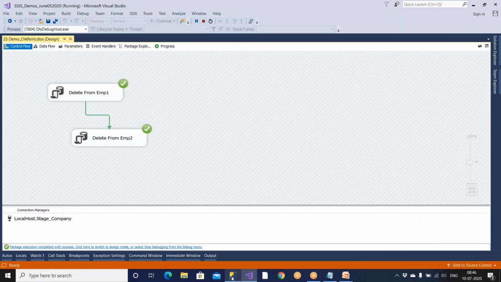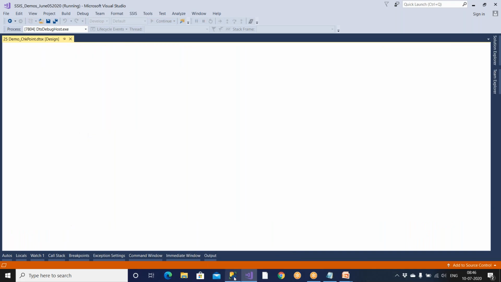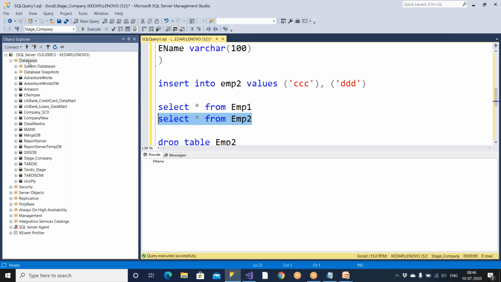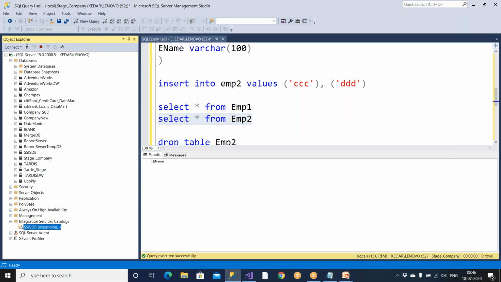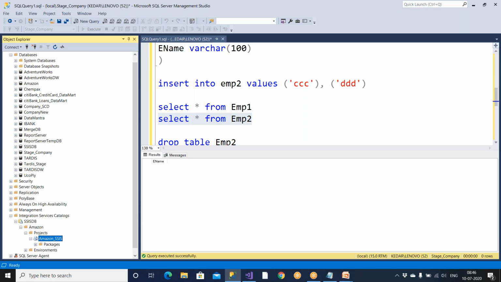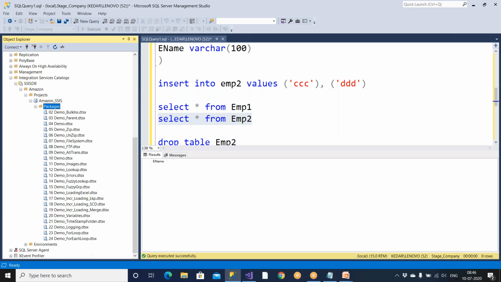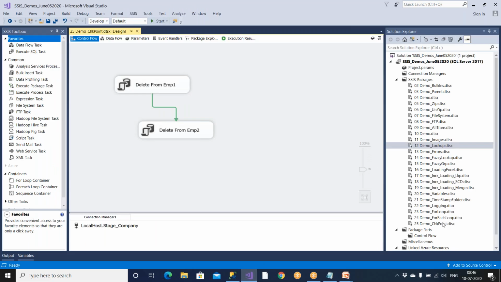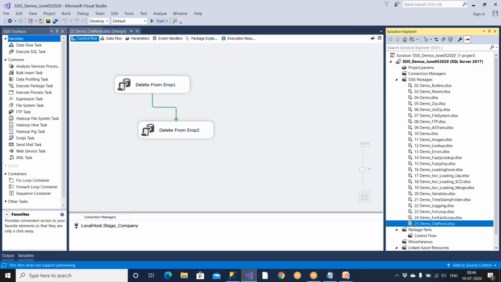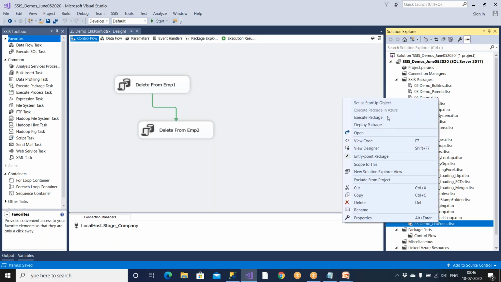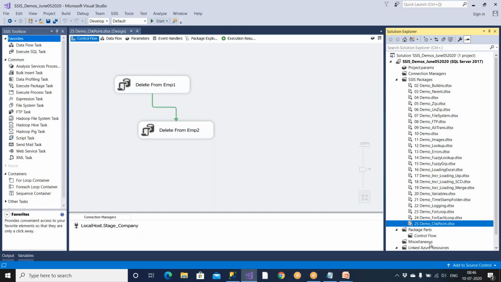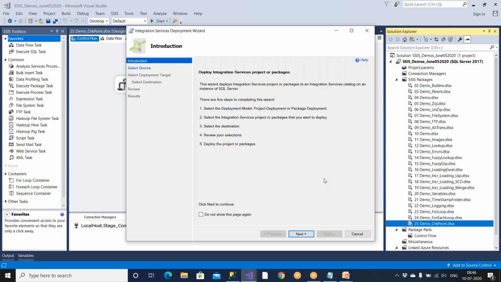Or if the package is available here, I'm going to go to Integration Services Catalogs, where we're going to have a lot of packages. We can execute this, right? So let me deploy the next package also. Right-click on this and say deploy package. You can deploy because everything is in my system.